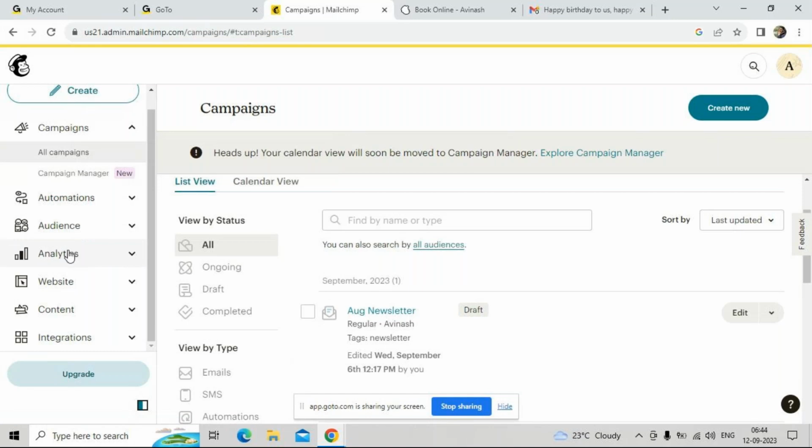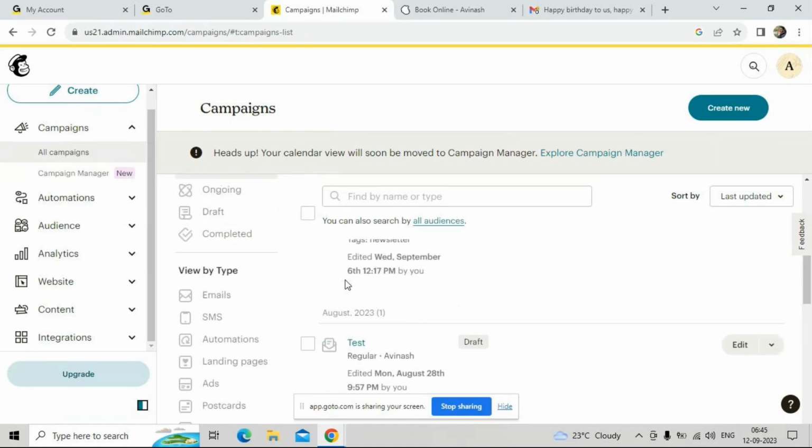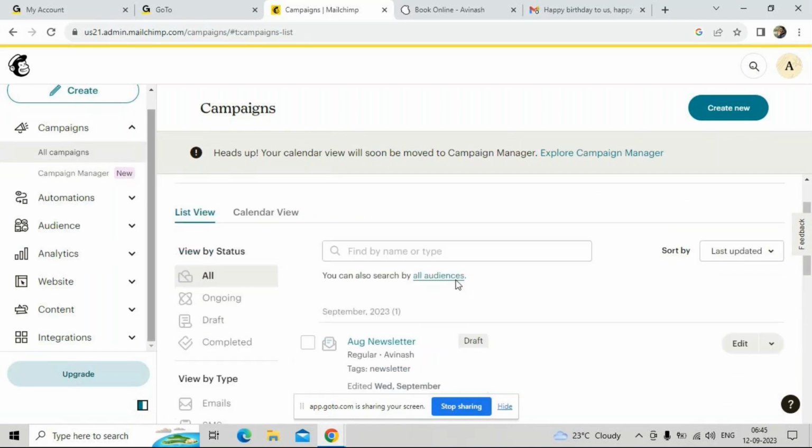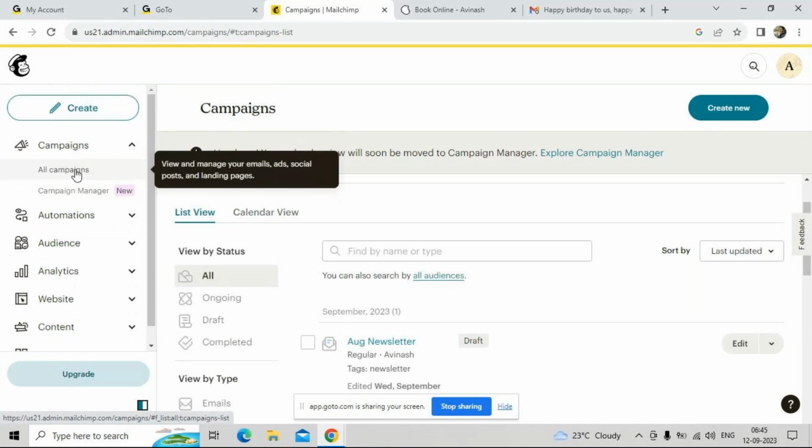Analytics we mostly will not use, because once you send the campaign, you can get the details here itself. The same details can be seen at the campaign level. So it's okay. Analytics will be under the campaign section. So this is the MailChimp email campaign. Try it out and let me know.